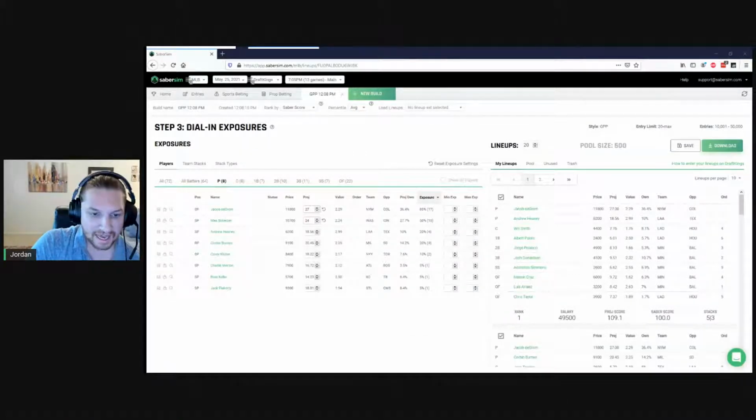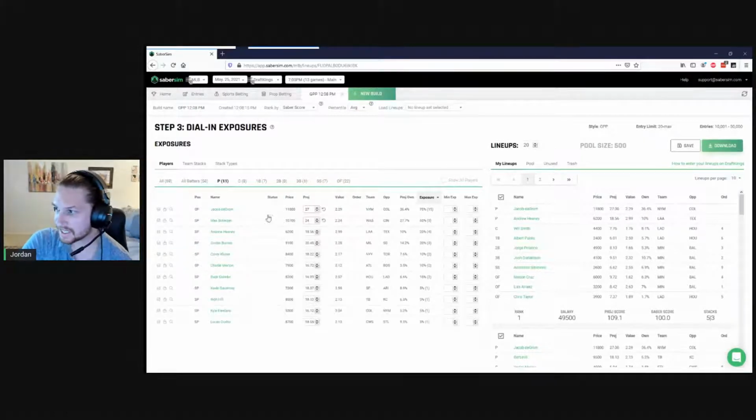So yeah, you are very much on the right track there, Phantom. I would definitely say the best way to think about core plays, we have a test build here. Let's come back to this. Reset our exposures. The best way to start getting an idea of the core plays for SaberSim on a given slate is to run the test build and see what you are getting out.